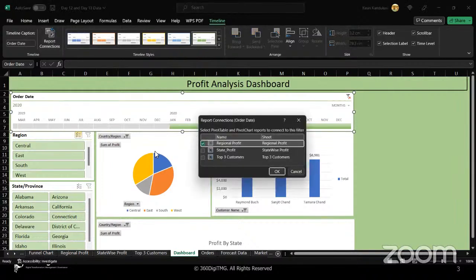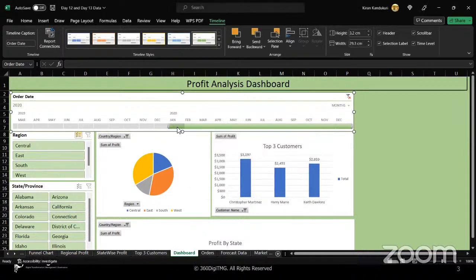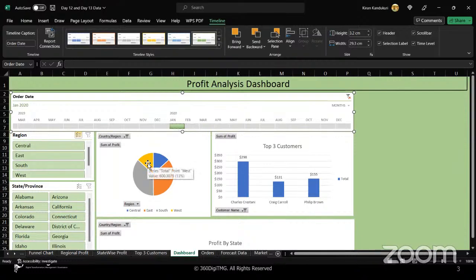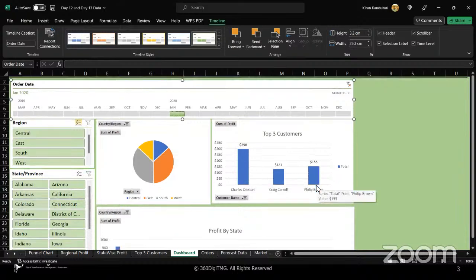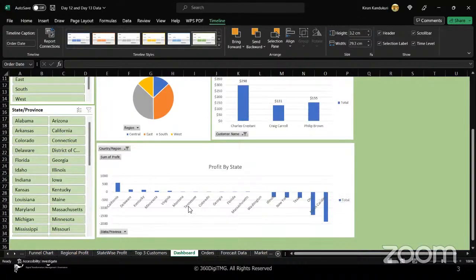It is impacting only the pie chart. Let us make it impact the other two also. So now, based on the time period that I select, it's going to update. So if I look at the performance of the business in January 2020, you can see the profits. You can see the top 3 customers of that month and state-wise the profits of the different states in that month.